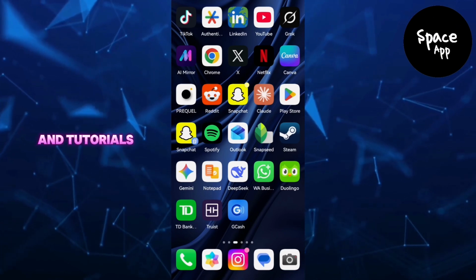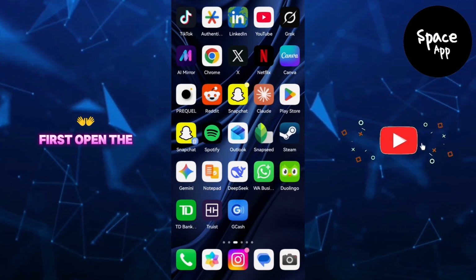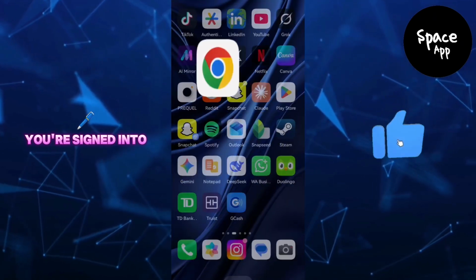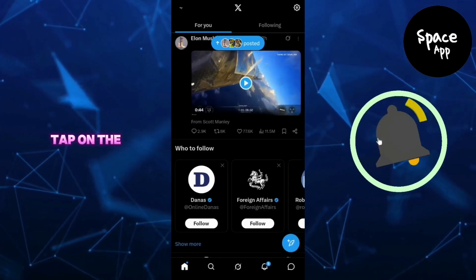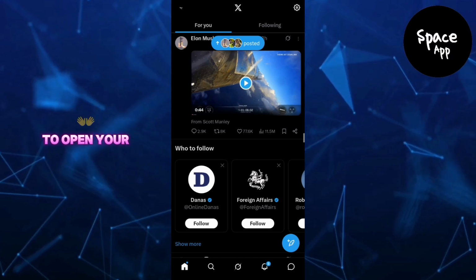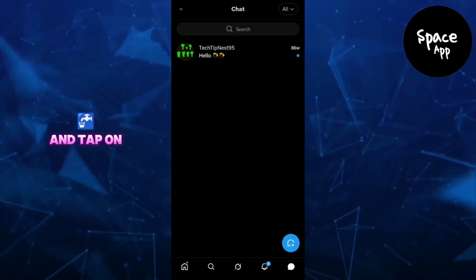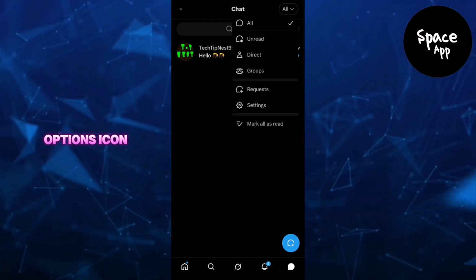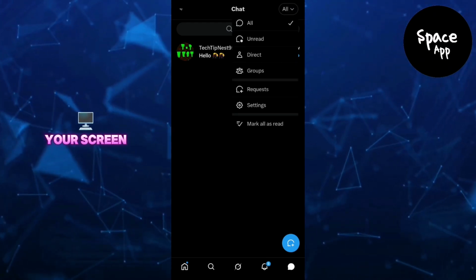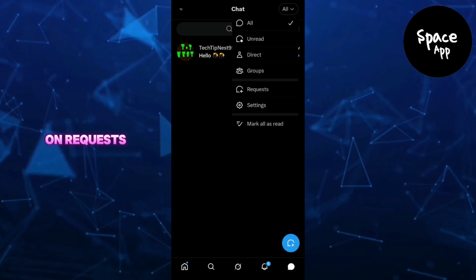steps. First, open the X app on your phone and make sure you're signed into your account. Once the app loads, tap on the messages icon at the bottom of the screen to open your direct messages section. Now look toward the top right corner and tap on the settings or options icon. A small menu will appear on your screen. From there, tap on requests.